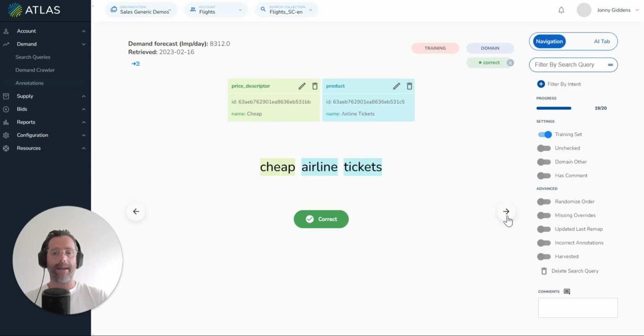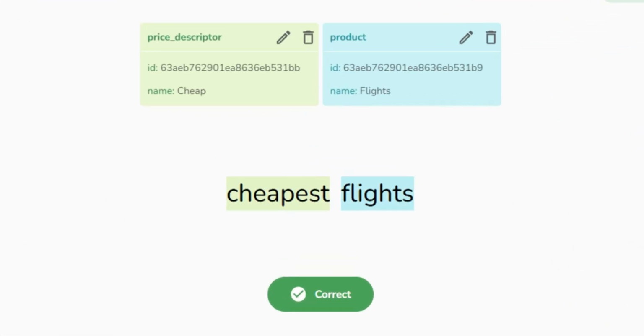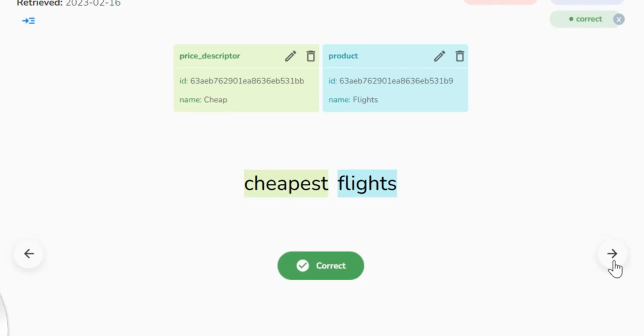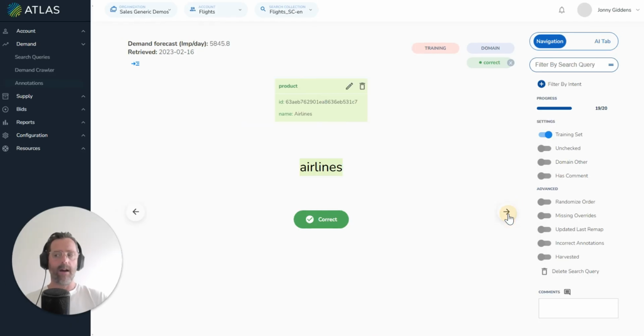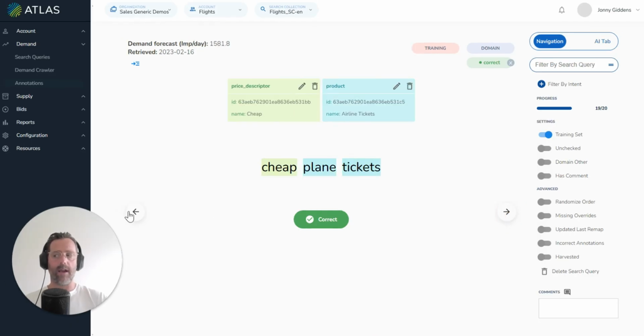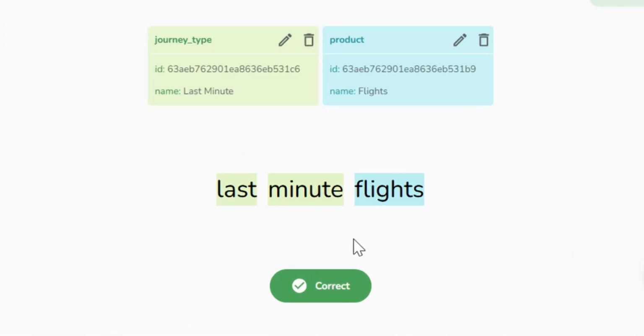We use something called a semantic parser. This tool understands that these are just raw search queries, and we train it so that Atlas understands and figures out what people are actually looking for. You can see in this example, cheapest flights. Cheapest is the price descriptor, flights is the product. Other examples, let's look at last minute flights. Last minute is the journey type, flights is the product.